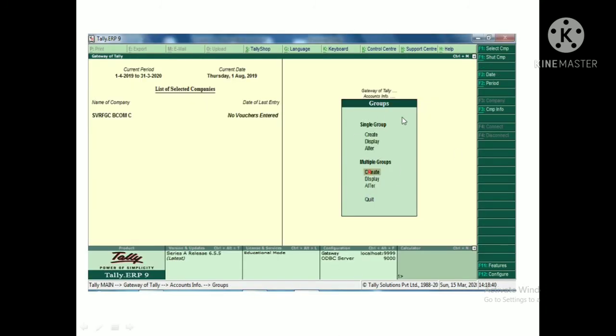For that we use the command Gateway of Tally. From Accounting Information, we select Group. From that group, we select Display from the Multiple Group option. Here, Display is there. When we select Display, we can view which subgroups you created, or which groups are there in Tally. That we can see.